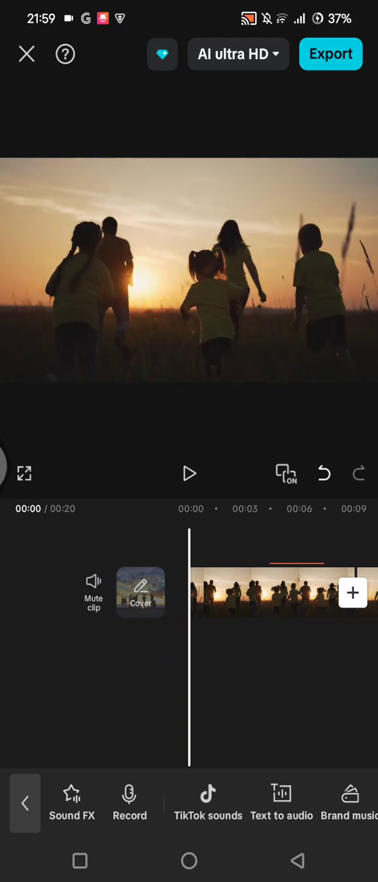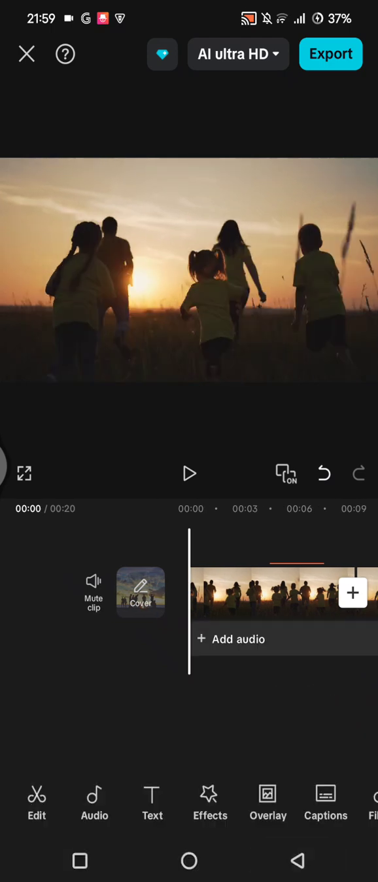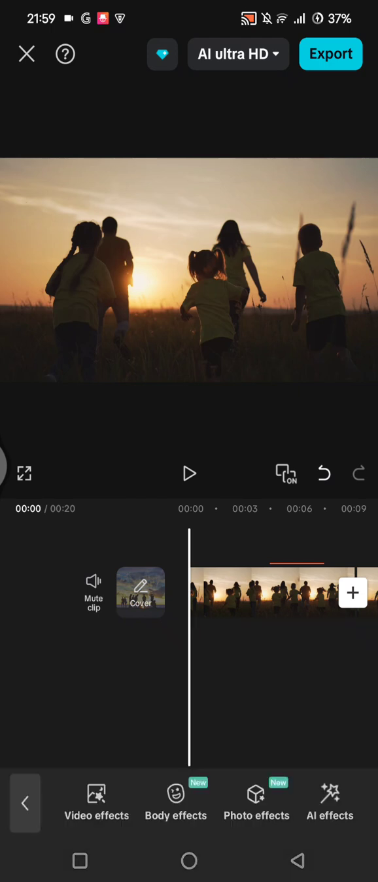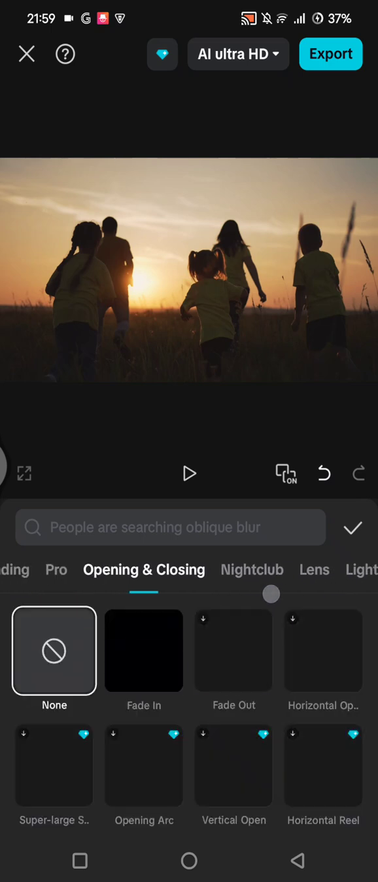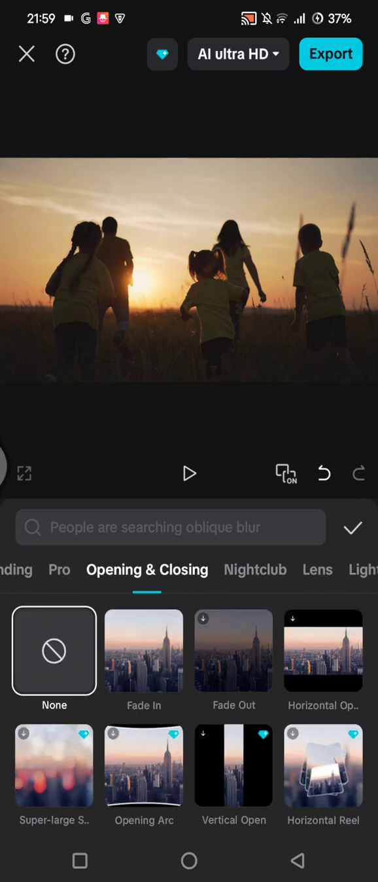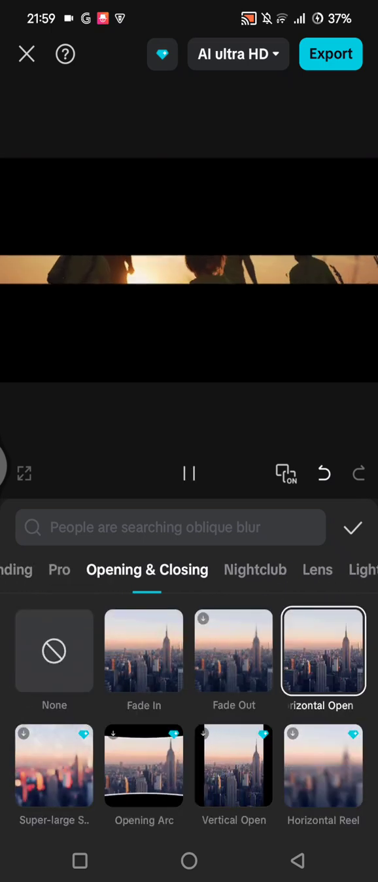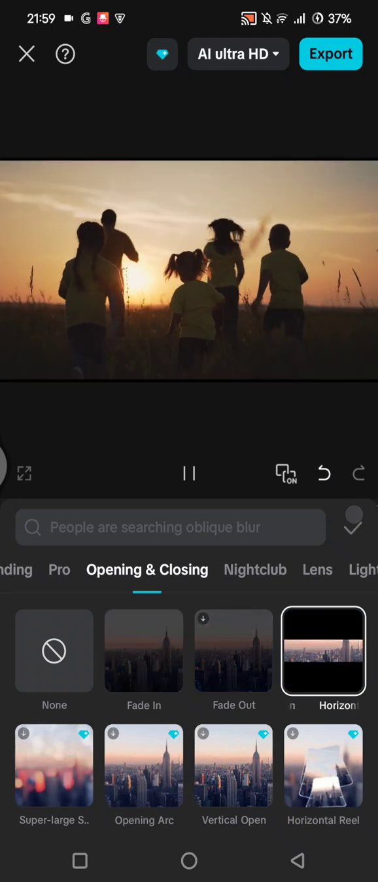And for dramatic effect, you can also add filters, effects in here, because there are so many effects that you can choose. Let's say I'm going to add effects on the opening. This one, horizontal open, so it will look cinematic just within seconds.